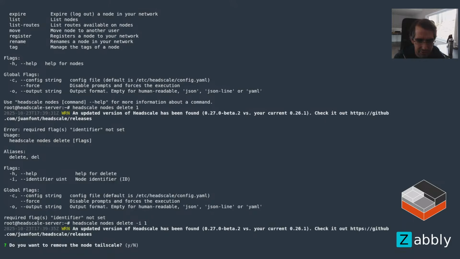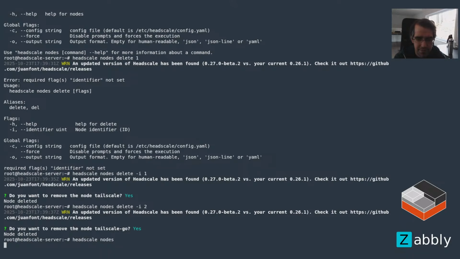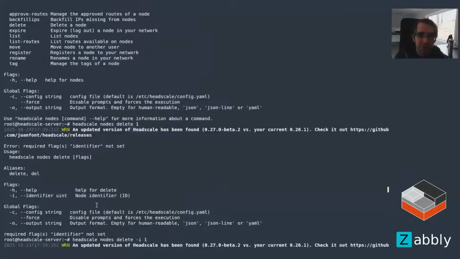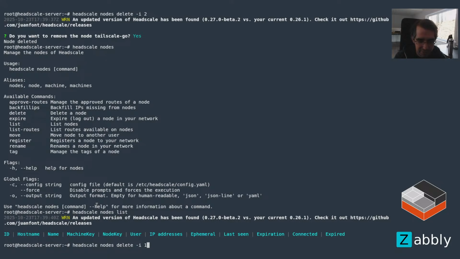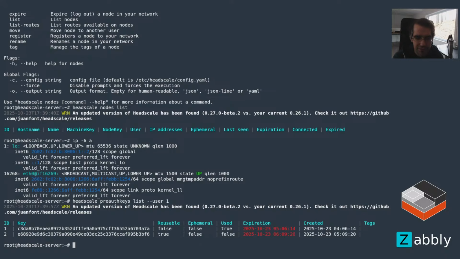Identifier, okay, sure. 1, yes. 2, yes. Okay. So now we've got an empty state on that Headscale server. Again, I need this IP address, IPv6, because I'm running IPv6 only on my desktop, so I kind of need that. And I need the pre-auth key for user one.